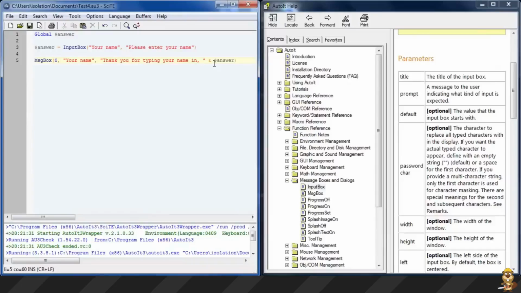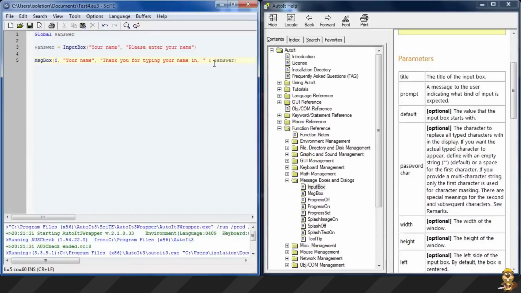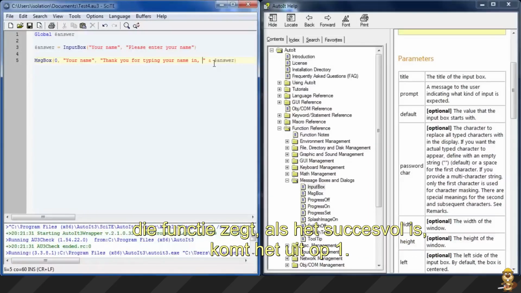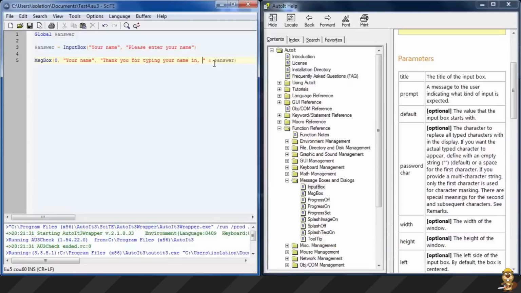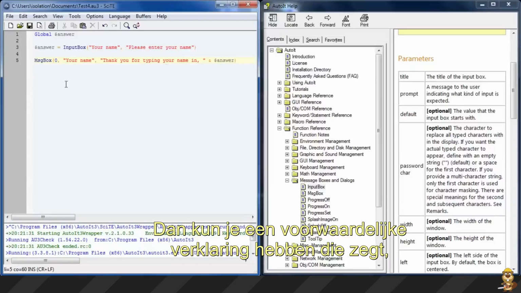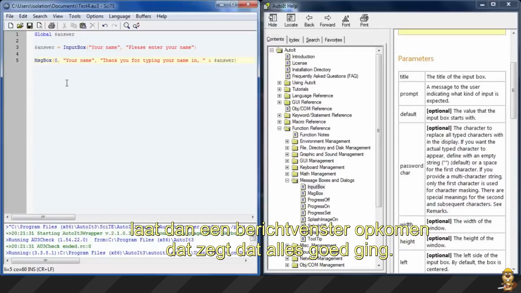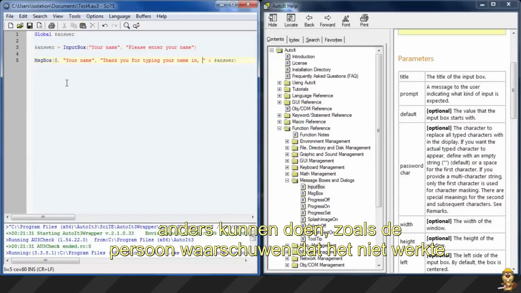Like if, let's say you're trying to, I don't know, let's say you're trying to copy a file or something, and the return value for that function says if it's successful it'll come up with 1, if it fails for some reason it'll come up with a 0. Then you could have a conditional statement that says if this variable equals 1, so everything worked fine, then bring up a message box saying everything went fine. But if it's 0, meaning that there was an error, then you would be able to do something different, like warn the person that it didn't work.